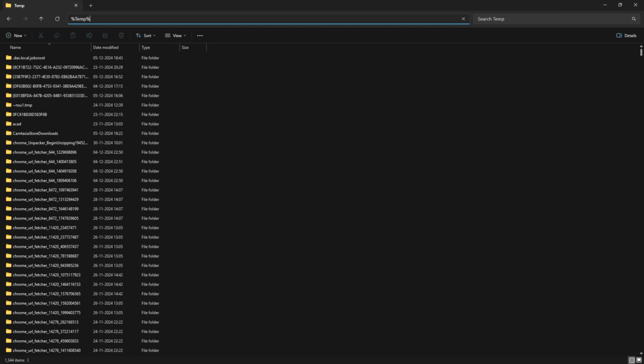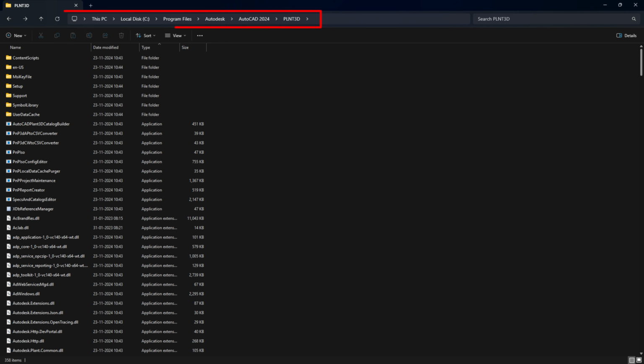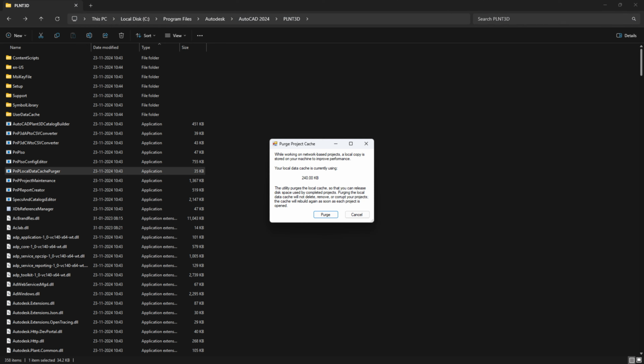Close all AutoCAD applications. In Windows File Explorer, type %temp% in the path bar and press enter. Delete everything you can in that folder. Ignore the rest. Now go to the AutoCAD Plant 3D folder and open the PLNT 3D subfolder. Double-click on PNP local data cache purger.exe and click Purge. Check if the problem is resolved.